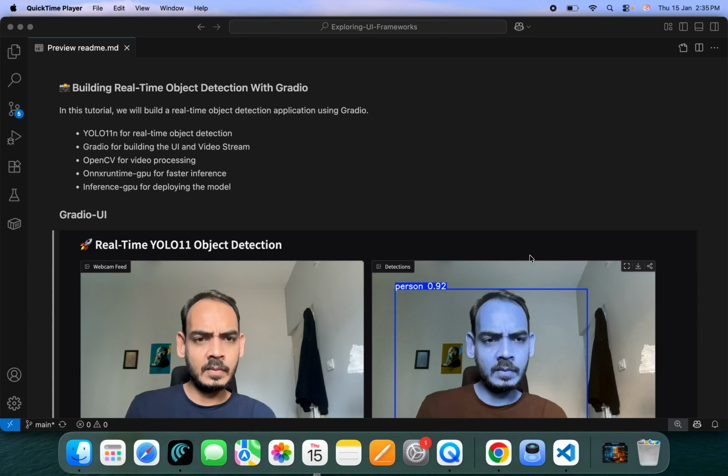We'll be following a bunch of steps here. First, we'll be making use of a YOLO model for real-time object detection. Then we'll build a Gradio UI where you will be streaming your video and also performing the object detection task. You will be making use of OpenCV for video processing. And these two other tools are optional. If you have support for GPU, you can make use of these tools also to perform faster inference.